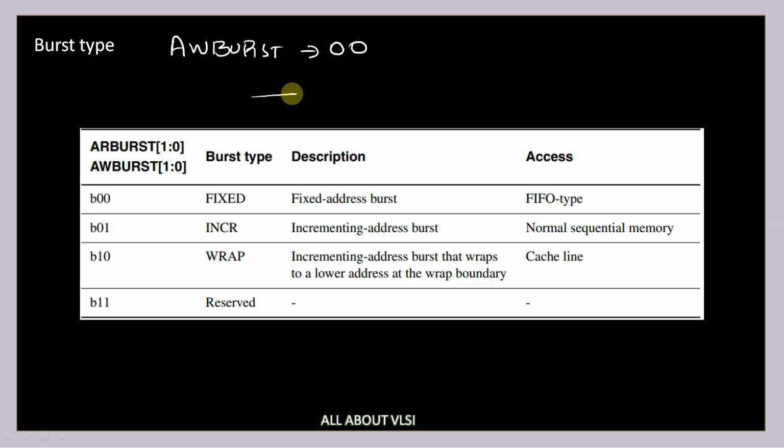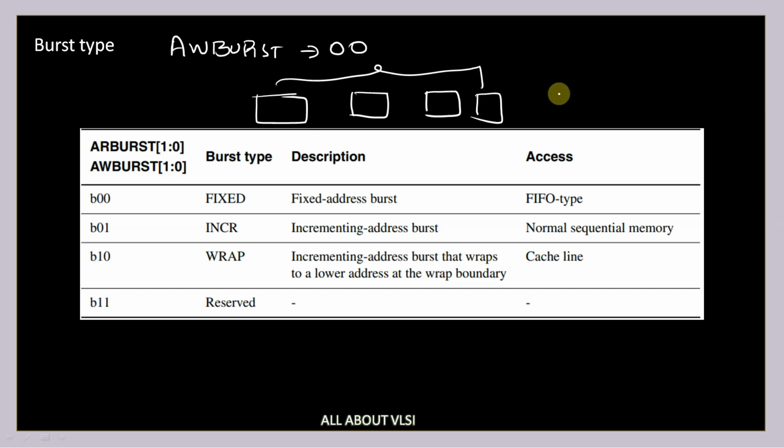That means for every packet you send in this particular burst, the address will be constant. Here we are not going to increment or wrap the address. For example, if the first packet's address is 00, then the second packet's address will also be 00, the third also 00, and the fourth also 00. That is my fixed address burst. Whatever address we have here is fixed.